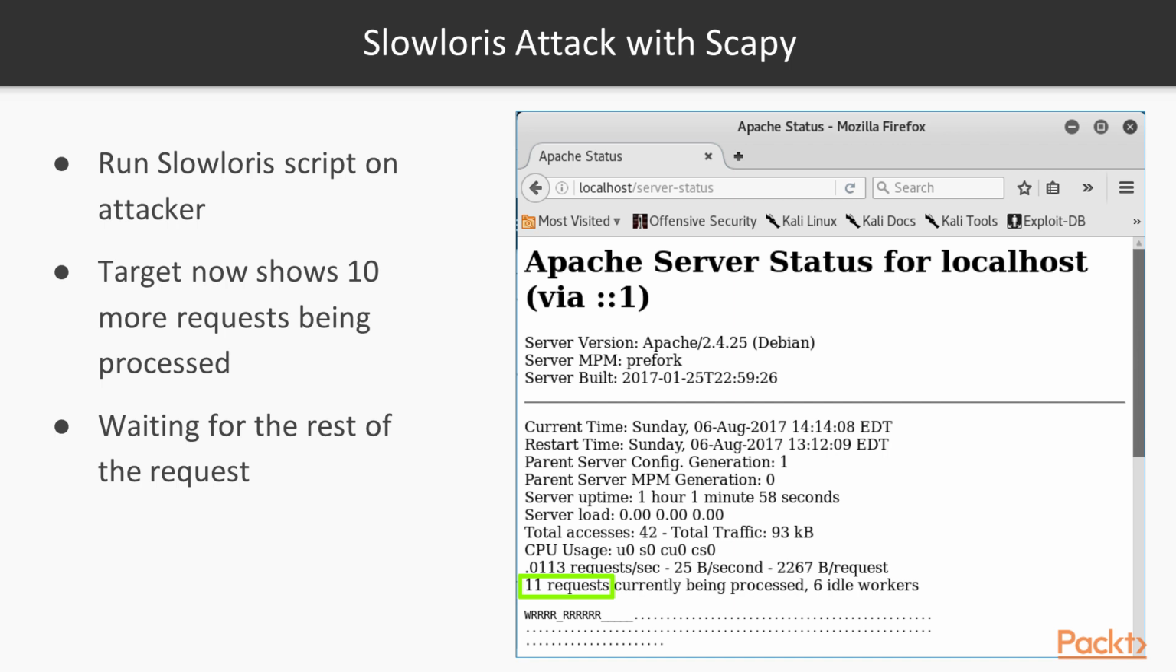That is the Slowloris attack, and when you run it, it will now have an extra 10 requests used on the server, and these incomplete requests take quite a while to time out, so with very few packets per second, you can freeze an Apache server with this attack.